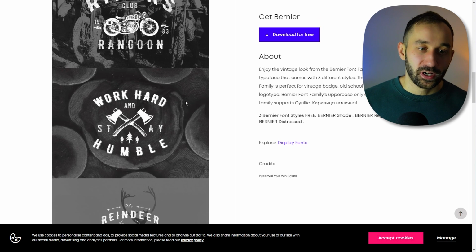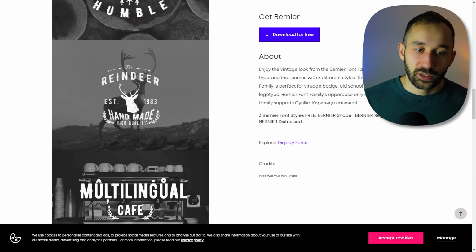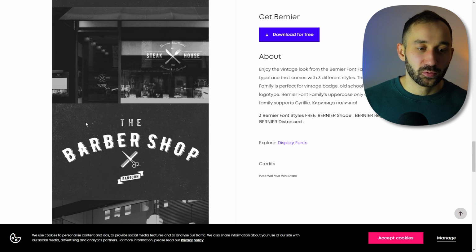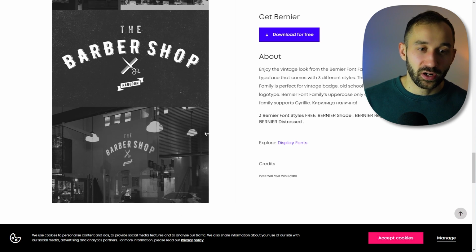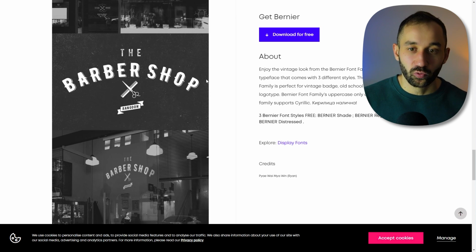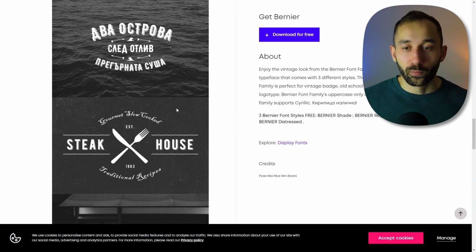So we've got motorbikes right here, we've got, what's this, like woodworking, we've got reindeer, so this could be hunting centric, for example, steakhouse, so that definitely works. We've got barbershop, right? So this is definitely a great page for getting inspiration in terms of niches, in terms of design layouts as well. And the font overall is really, really cool and useful for print on demand designs.